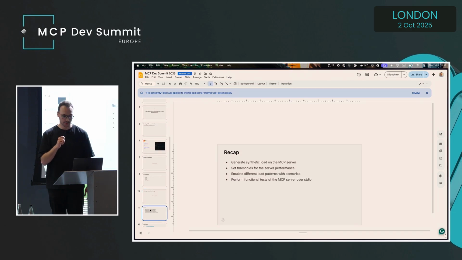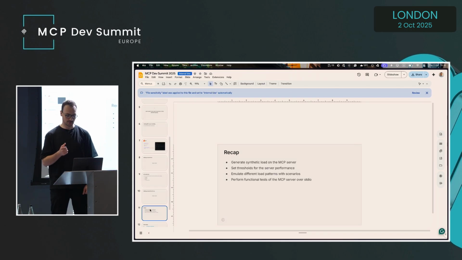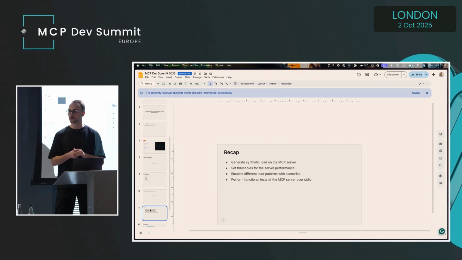So just to recap quickly, we've generated synthetic load on the MCP server. We've defined thresholds to measure the server performance and evaluate what is acceptable and what's not. We've emulated different load patterns with scenarios in K6 to simulate different usage behaviors of the users.